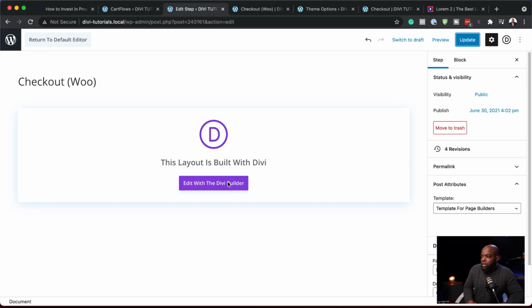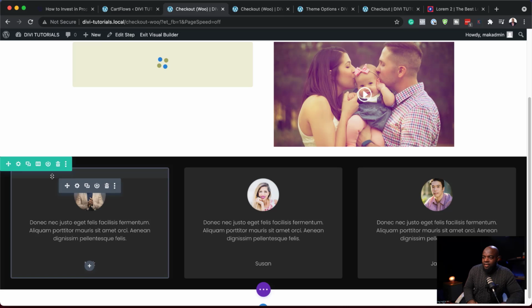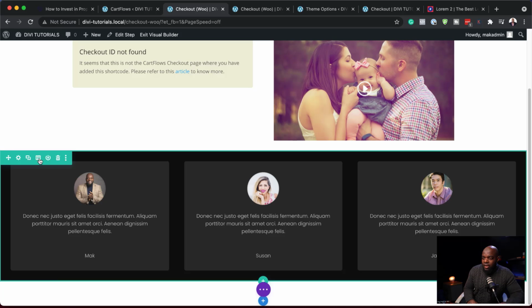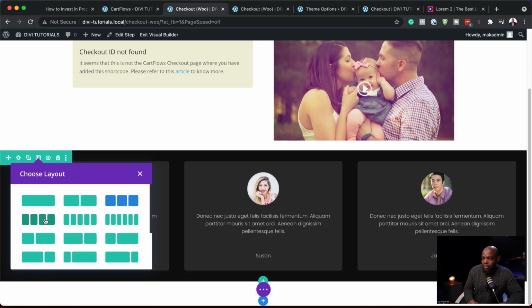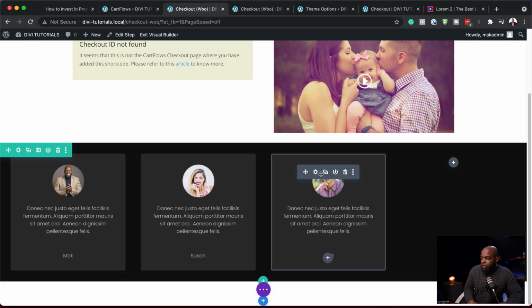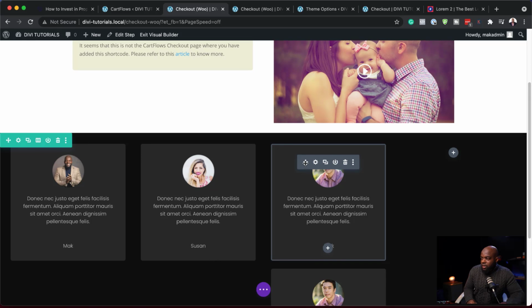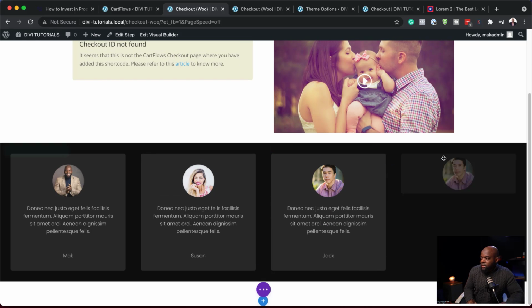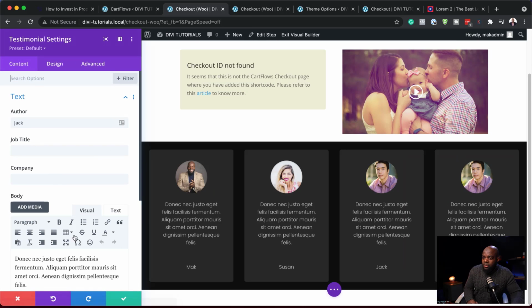So back over here, I'm going to click on edit with Divi. So to add 1 more column, you can just click here on this little icons, and then go and add another one, duplicate this one, drag it over to the right, and then we can go in and change this.